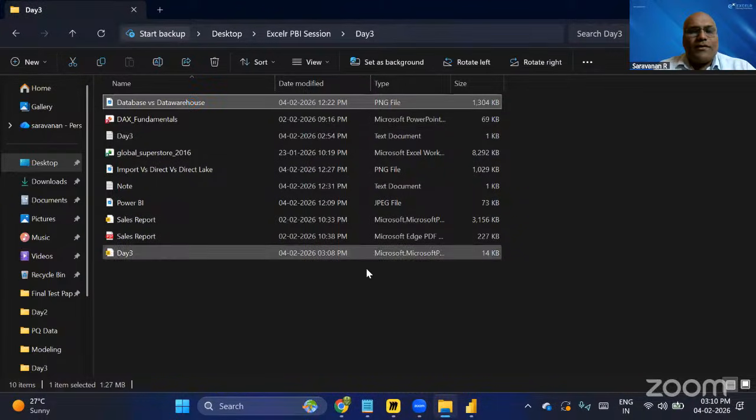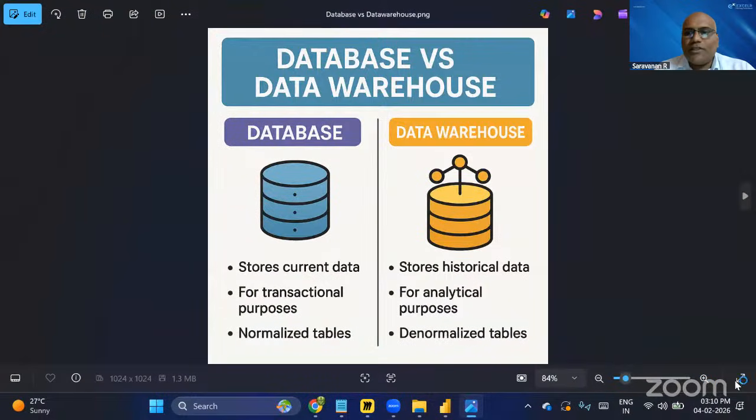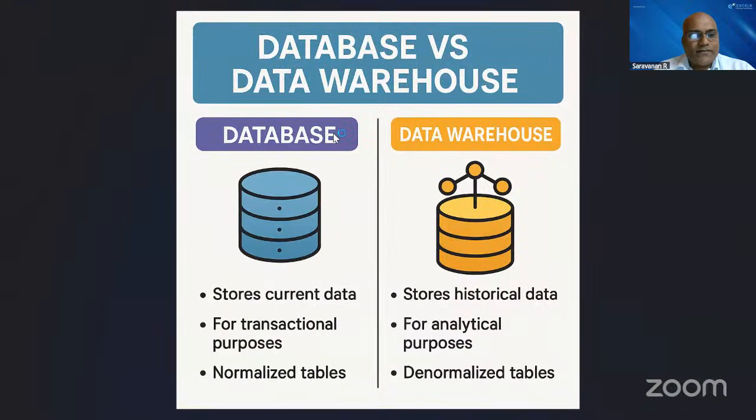In real time, data will be stored in two forms. One is called a database, another is called a data warehouse. When I talk about databases, for example, you can take Oracle, SQL, Microsoft SQL Server, MySQL. Like that, we have more than 100 database providers, right? What is the purpose of a database? A database helps us store the current data. It helps us store transaction data, and it is a normalized, clean table.